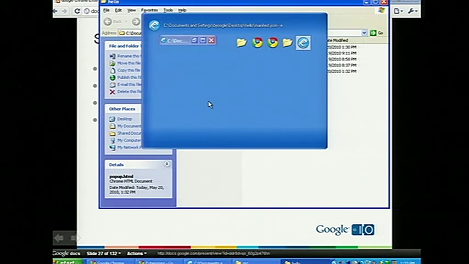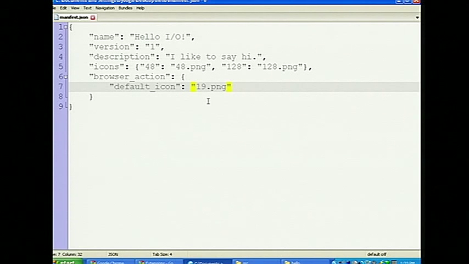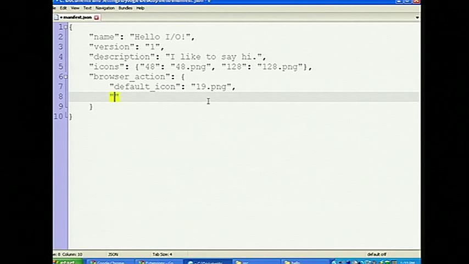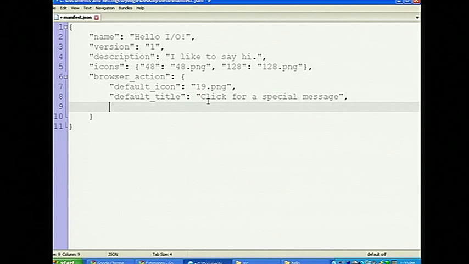Now, before I can actually use this, I have to point to it in my manifest file. So I'm going to add a couple more things into my browser action UI here. The first is going to be a default title. This is going to be a tooltip that will appear when the user mouses over the browser action icon. And I'll just say, click for a special message. And then I'm going to add one more thing, which is that pop-up file that I just created. So I'm going to say popup and point to popup.html. And then I'll save here.